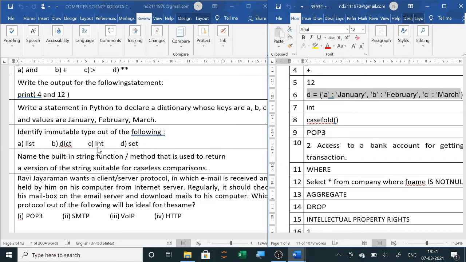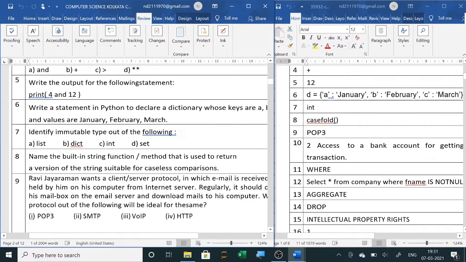Now next is identify the immutable type out of the following. Mutable means whose values can be changed. So we can change the value of list, dictionary and set. But int, you cannot change the value in Python especially. So int will be your answer. So the 7th question answer is int, because int is immutable. You cannot change the value.